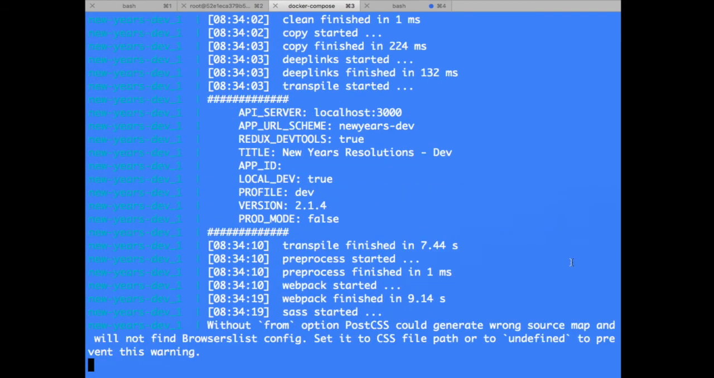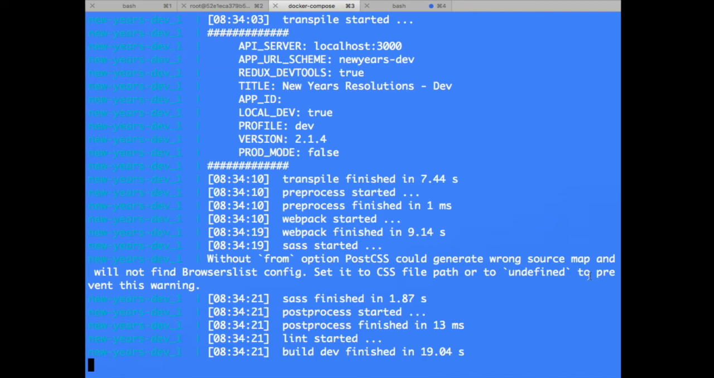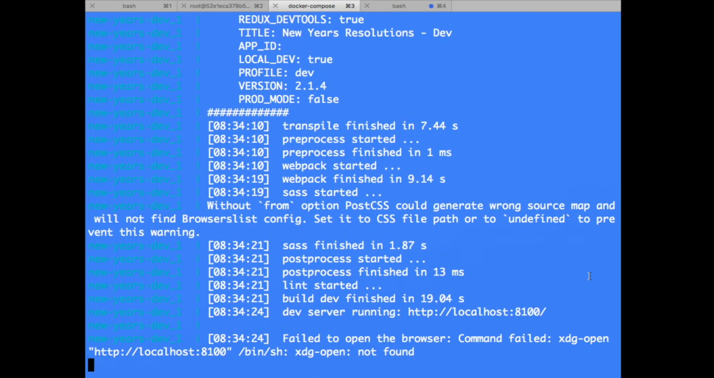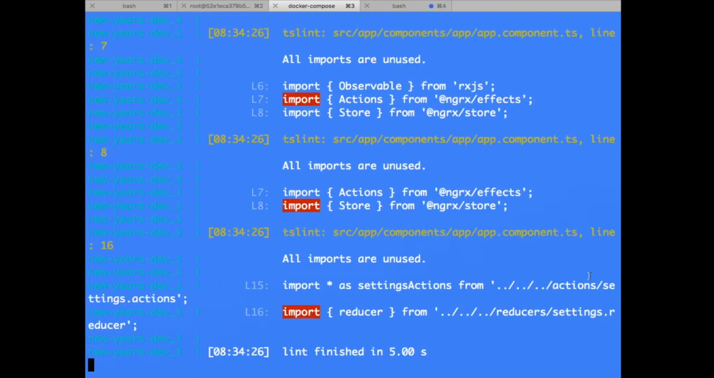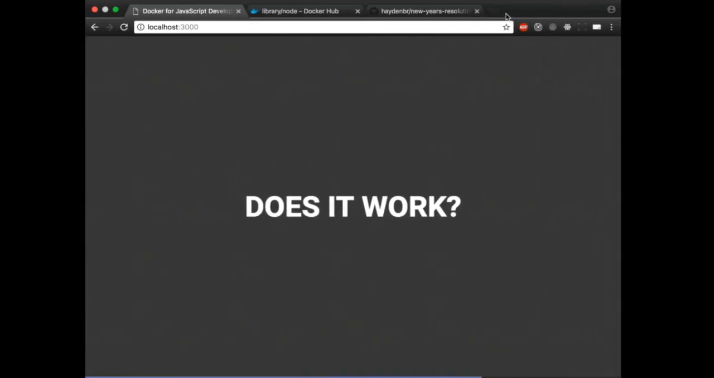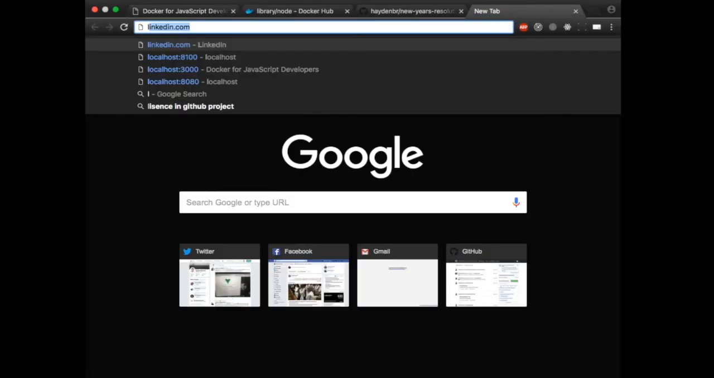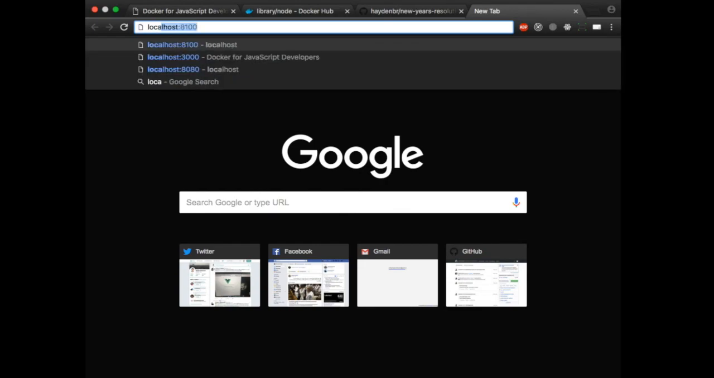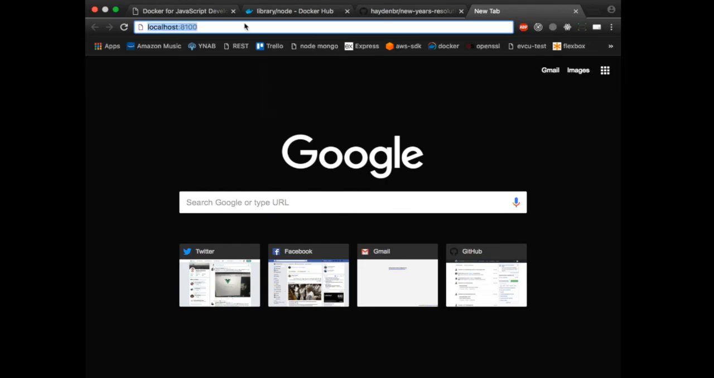The value of this is, right, just using this image, I can get up and running really quickly without even installing anything. I'll just pull the image, that's it. All right, so it's finished. Let's go over here and see if it works. So we are on localhost 8100. Go there.